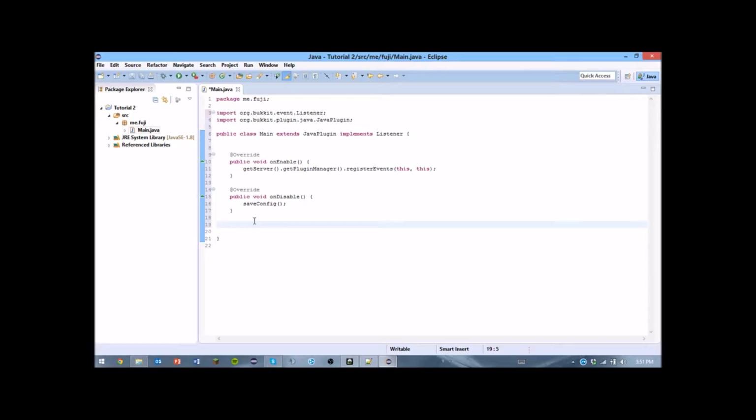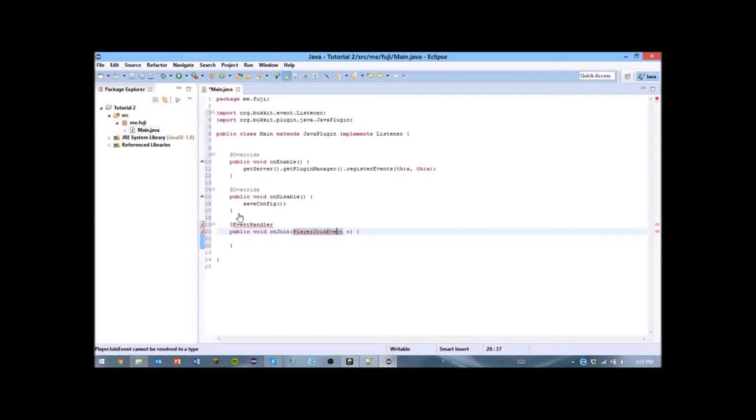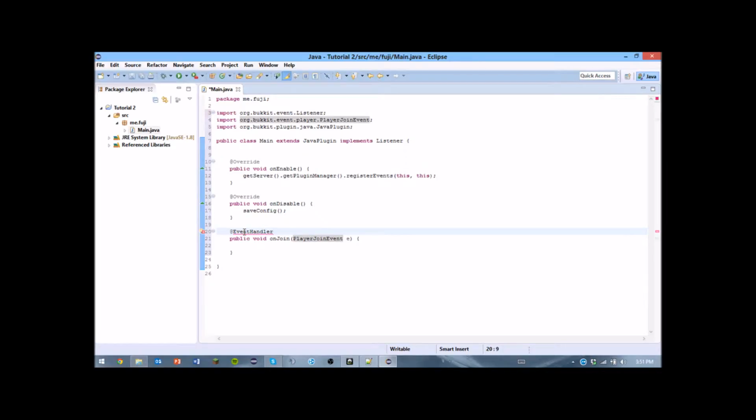onJoin event. Okay, so you type in an event handler just like this. And then public void. And then you can type in whatever you want it to be. So like onJoin, PlayerJoinEvent, e. Okay. So basically you're saying that whenever a player joins, you can also use e instead of using PlayerJoinEvent. Import PlayerJoinEvent and EventHandler. Okay. So basically anything in here is what's going to happen when the player joins the server.